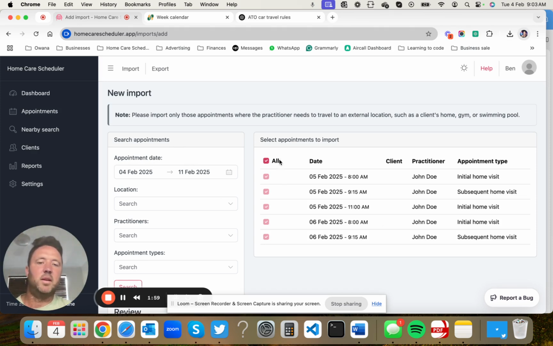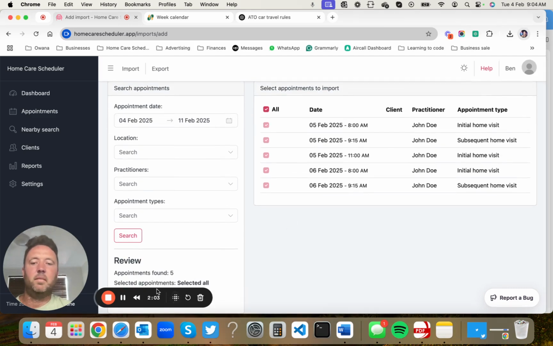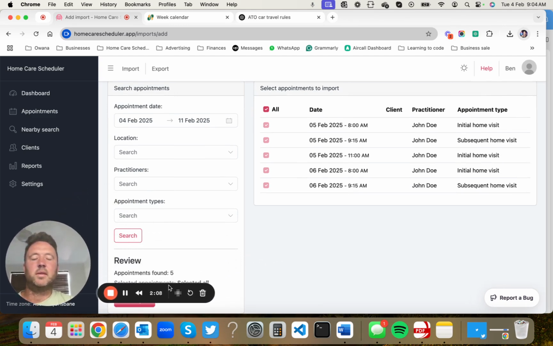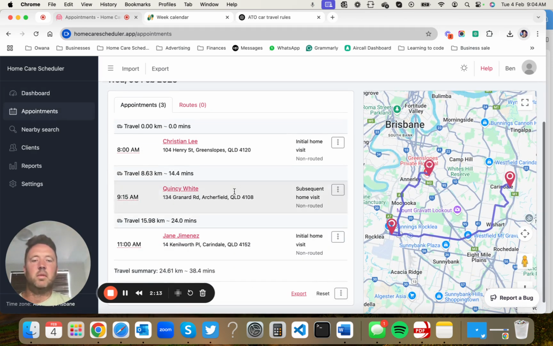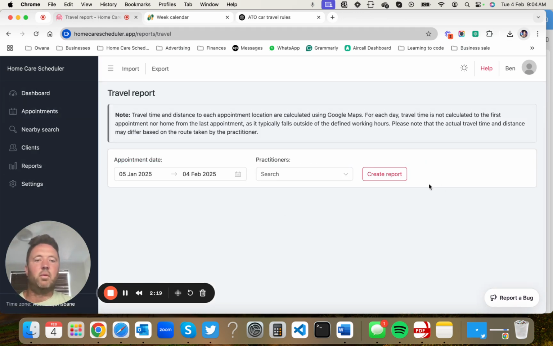You tell us which ones are home visits and which ones are not, and then you hit import, hit start import. I've already done this, so the appointments are already in here, and you can see that these are what the appointments look like here. And then you go reports, you go travel. Again, if you're using the less than 5,000 kilometer rule, you'll do this for the whole year. If you're only doing the 12-week window, you only need to pick the 12 weeks here.